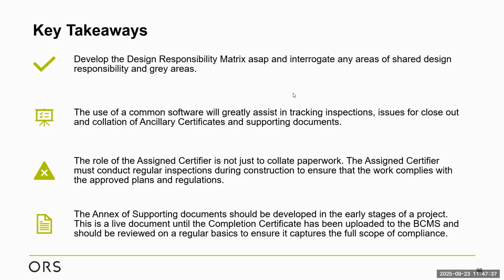The Annex of Support Documents should be developed at the earliest stage of a project. This is a live document until the completion cert has been uploaded to the BCMS and should be reviewed on a regular basis to ensure that it captures the full scope of compliance.